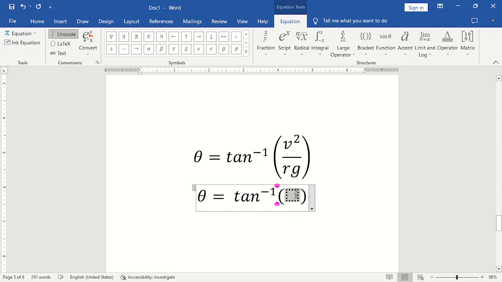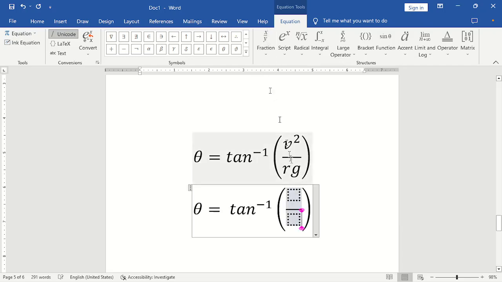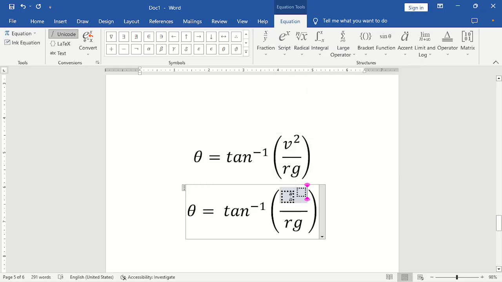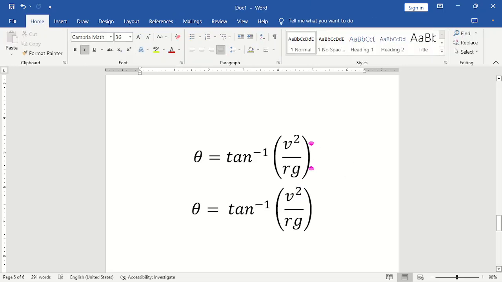I'll click inside this box and come to fraction, choose this stacked fraction, right? Type here RG, there's no problem there. Remember what I did in the first equation regarding this v2, v raised to the power of 2. That's the same thing I'll do here. Click here, come to script, and then choose this. I'll type my v here, and then here I have my 2. Now you see, it's very, very easy for you to do.